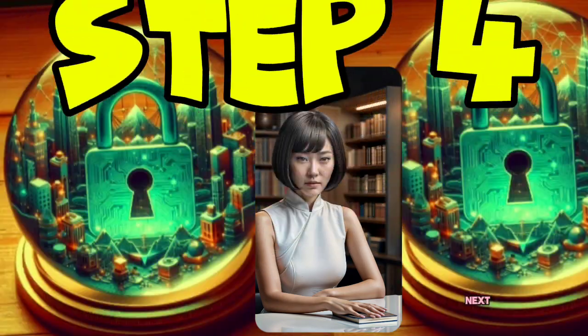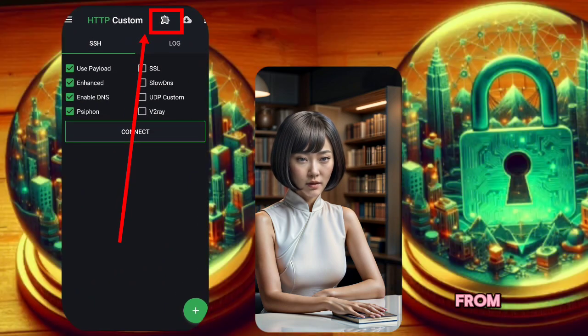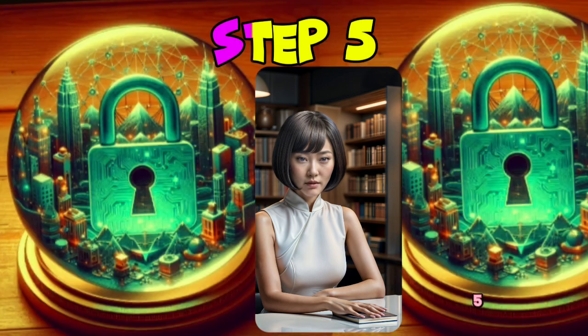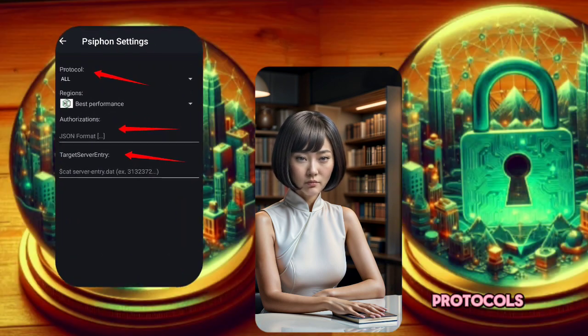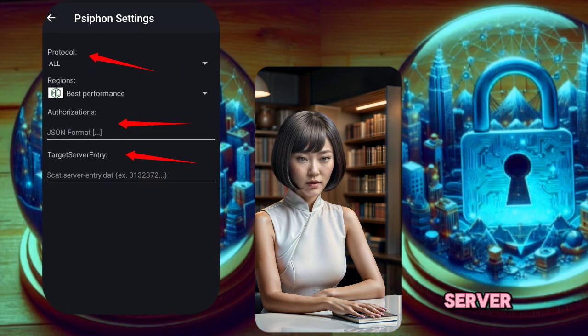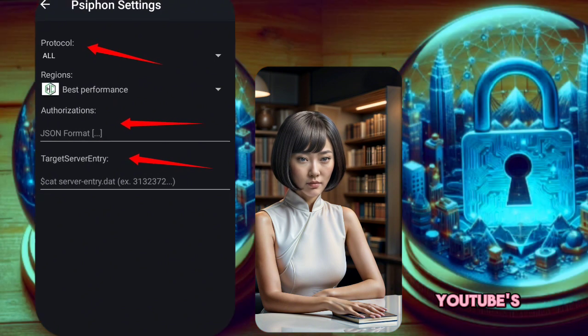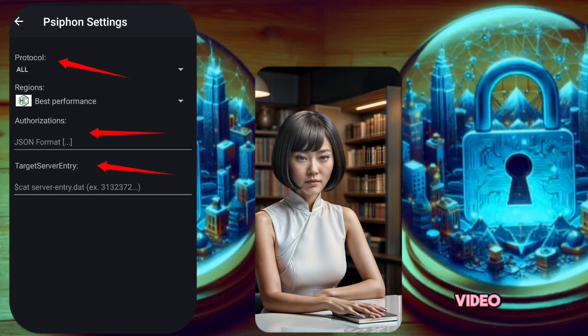Step 4. Next, click on the plugin icon to access the Siphon settings. From the menu that appears, select Siphon settings. Step 5. In the Siphon settings, you'll find different options such as protocols, region, authorization, and server. However, I'm sorry to say that I'll have to skip this step due to YouTube's policy. But don't worry, I'll explain why at the end of the video.